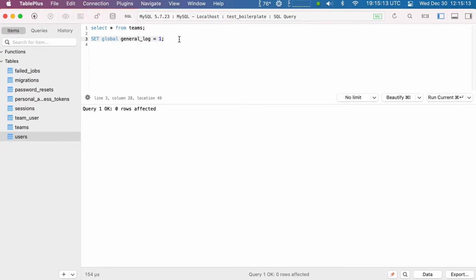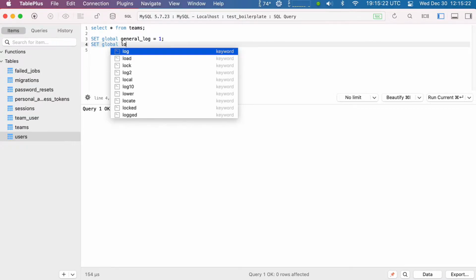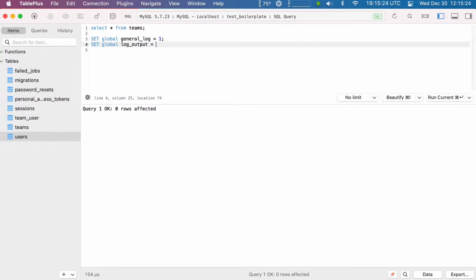All right, and then the second thing we need to do is tell the general log where to output to. By default, it'll go to a log file, but instead we're going to write to a table. So we're going to do set global log_output equals table. And this will tell MySQL to output the general log to the table.